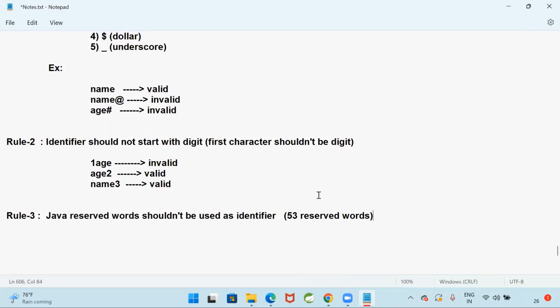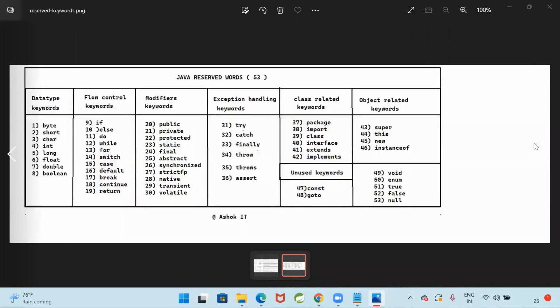Yesterday, I gave one image in the WhatsApp group. Did you guys check that image? What are the reserved words available in Java? Yesterday, I gave you one image. That image represents all the Java reserved words, guys.